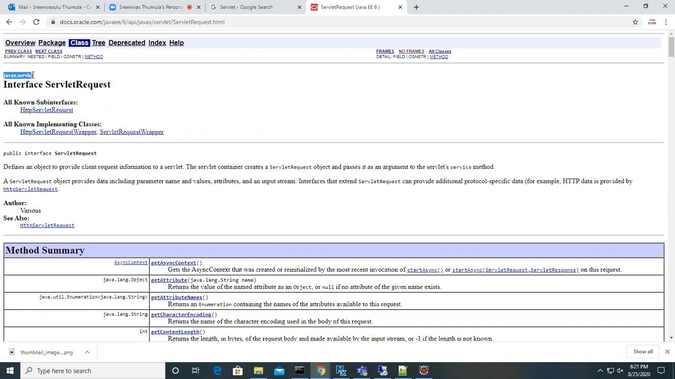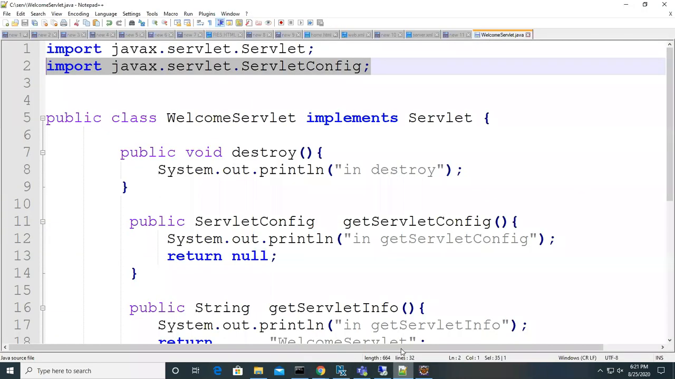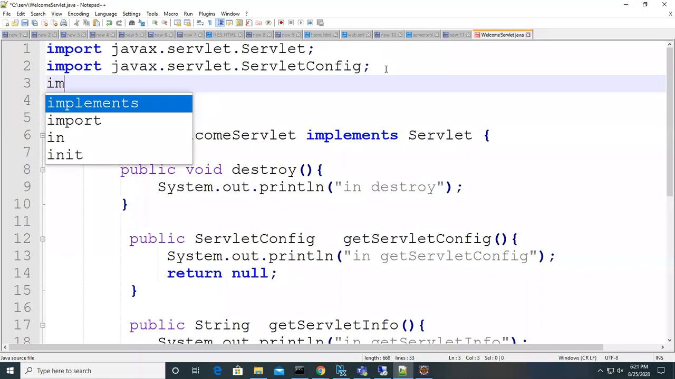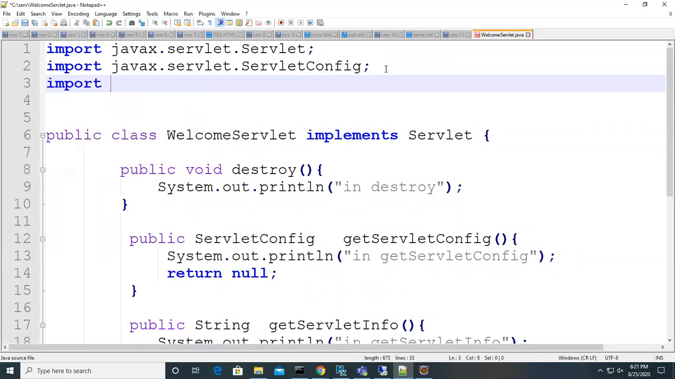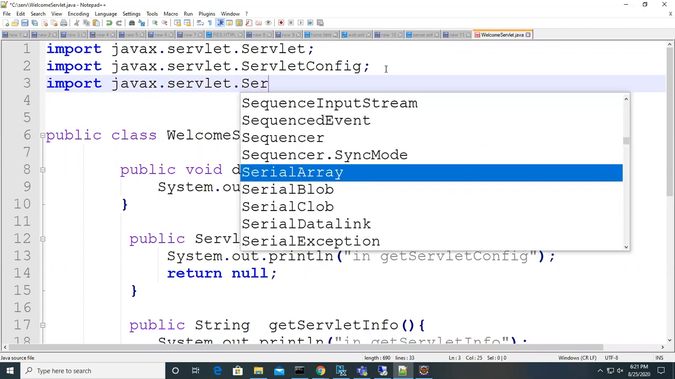It is part of javax.servlet only. So all these interfaces are part of that package only. I'm just importing them individually, you don't worry about it. You can also import in a single line.